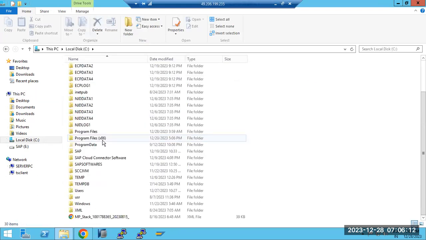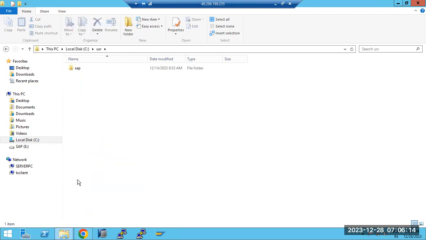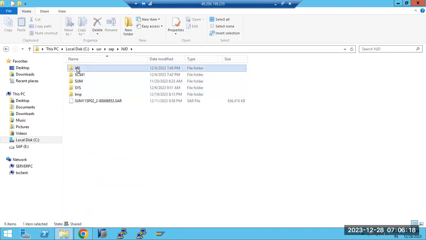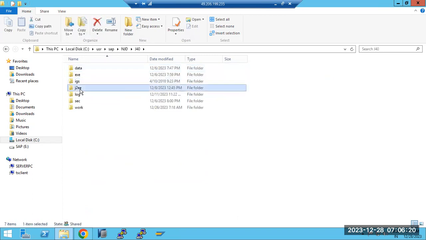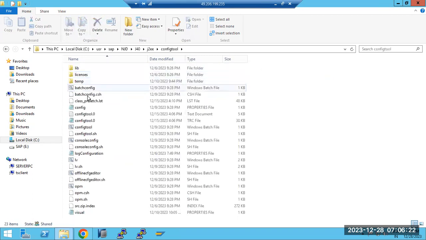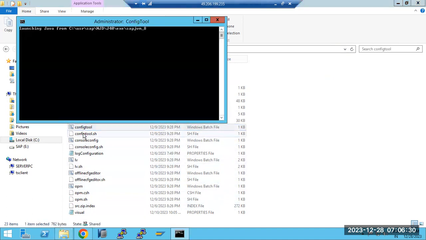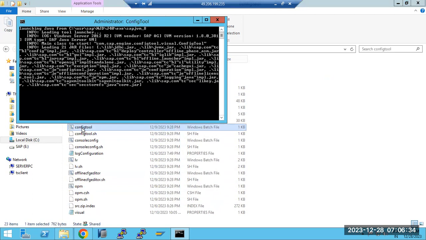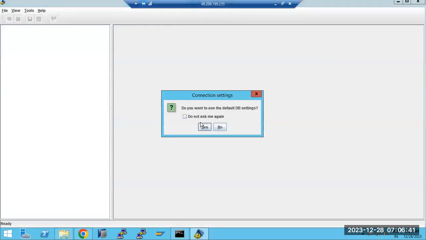So here is the location of the config tool and how to launch it. We have to go to the /usr/sap/SID/J instance number/j2ee/configtool folder. Then we need to launch configtool.bat. If it is Linux, we need to open this one. If it is Windows, we just double click the config tool, and then it will open the tool.